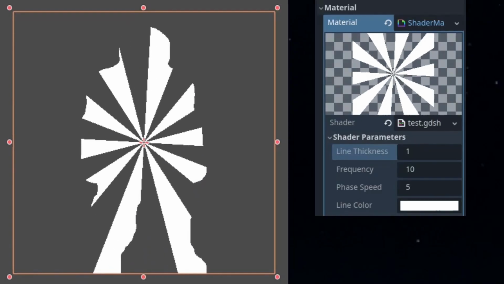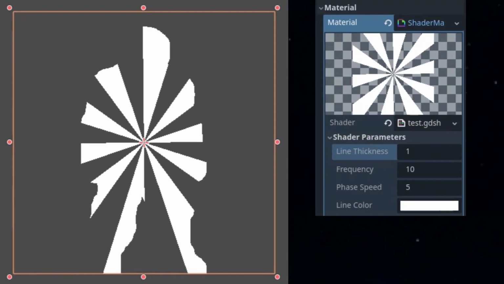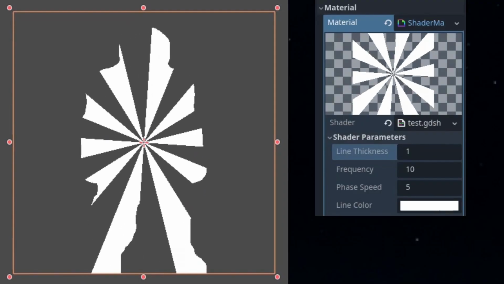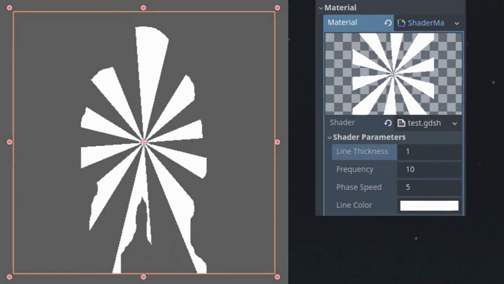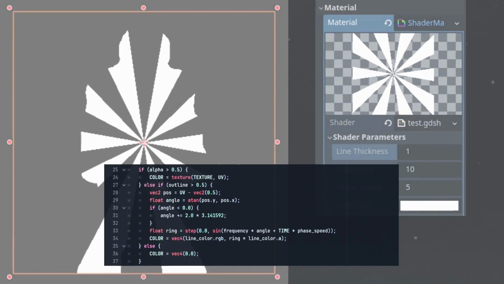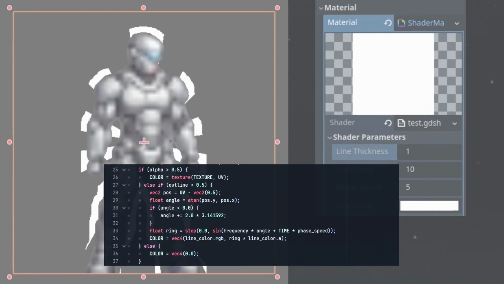It changed from red to white because now we're using the line color input setting, but otherwise this is our rotating circle infused onto our border shape. Neat. And now we just need to re-enable the original sprite's pixels to see the finished results.